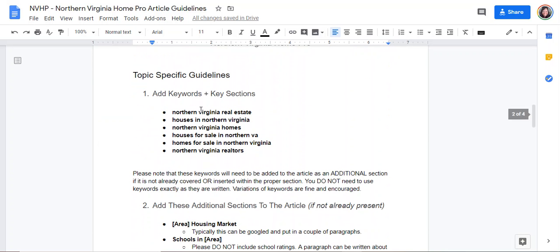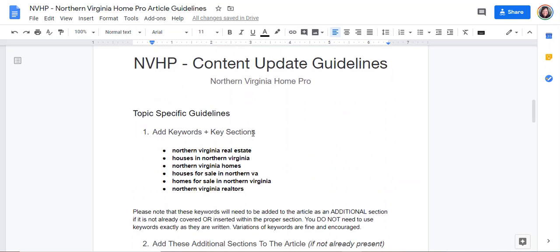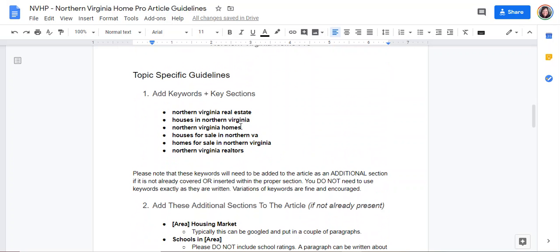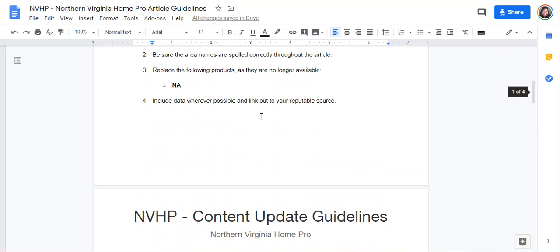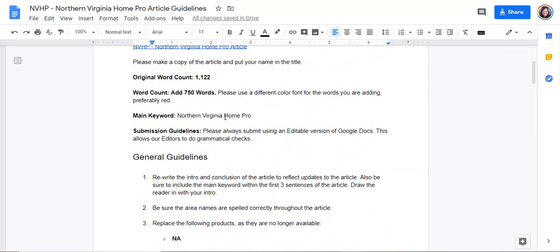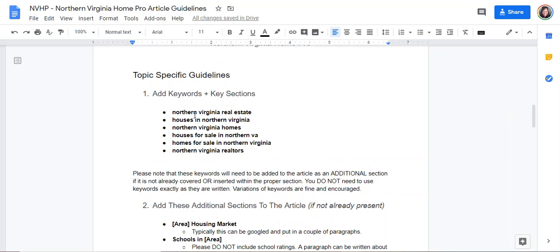So we first want to look at the topic specific guidelines. We want to look at the keywords just to make sure all of them match. Northern Virginia real estate, houses in Northern Virginia, homes for sale in Northern Virginia, realtors, all those match that main topic, which is actually Northern Virginia real estate. So I'll change that to Northern Virginia real estate because that's a better keyword. So these are all good.